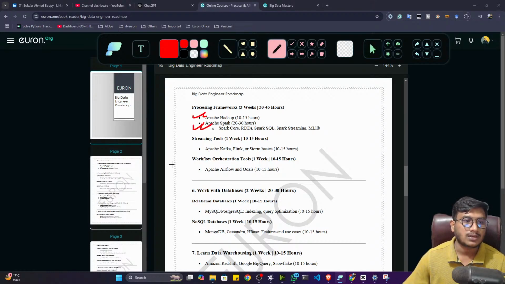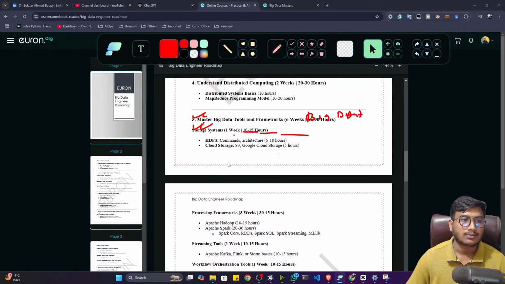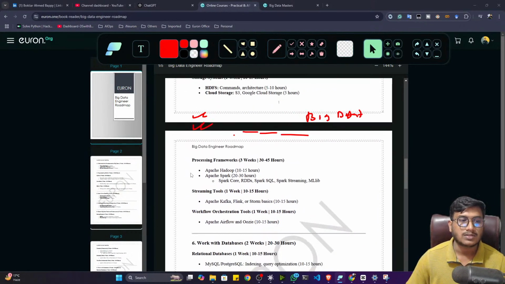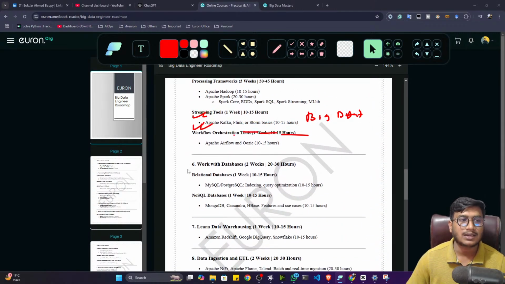Then you have RDDs, Spark SQL, Spark Streaming, and MLlib. These are the different libraries and frameworks you have to learn if you want to manage big data, a huge amount of data. This is super important. With distributed systems, if you understand the concept of Hadoop and Spark, they use distributed computing in the backend, and with the help of that, they can handle a huge amount of data, even in lower memory space. So again, this is super important to learn.